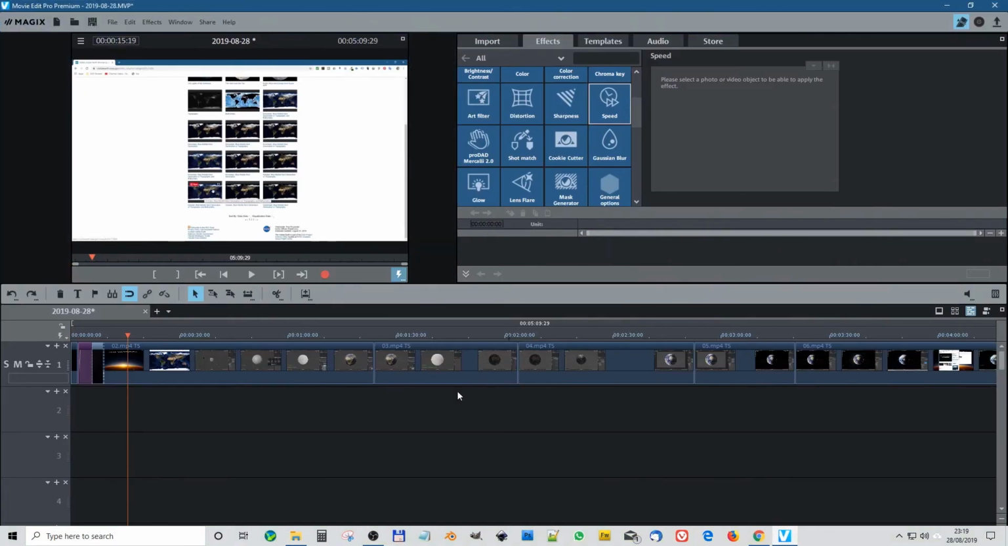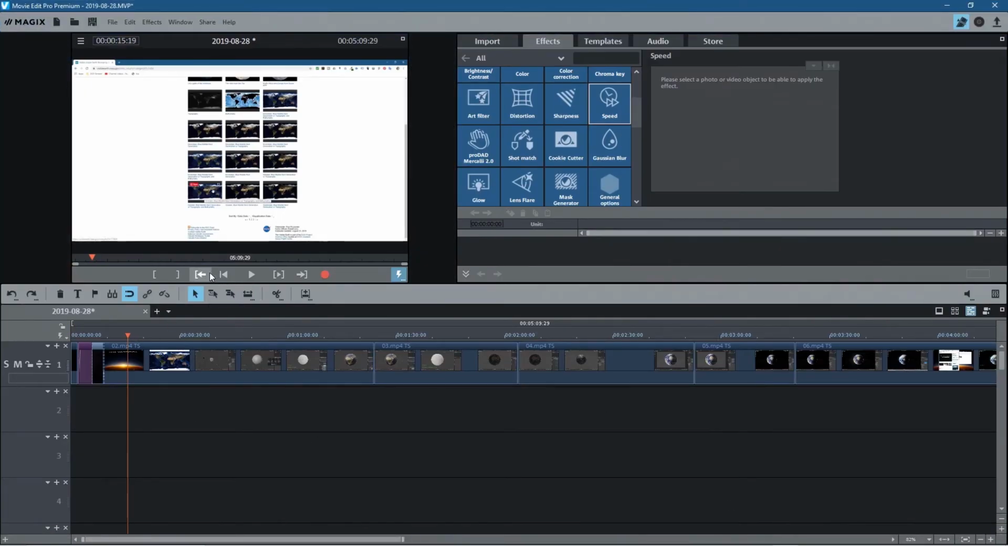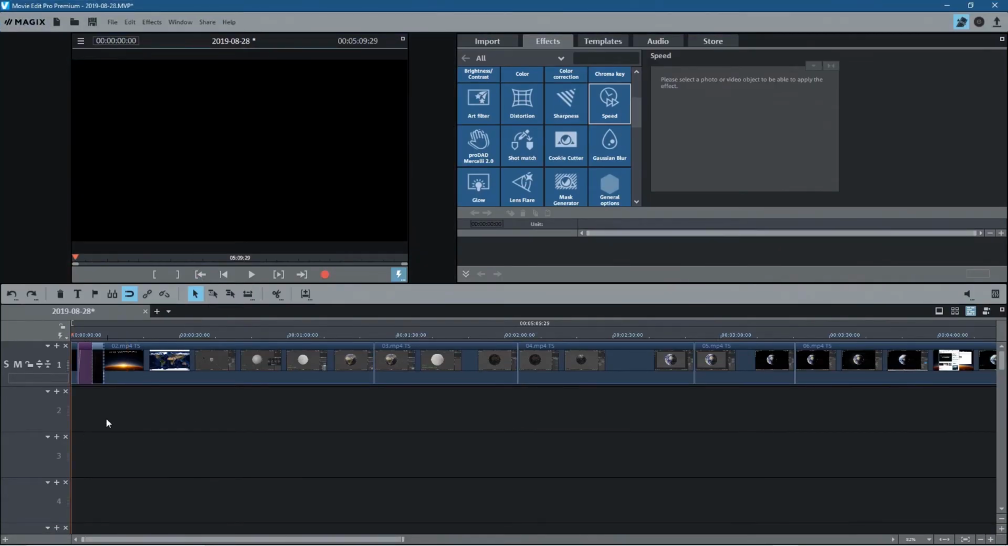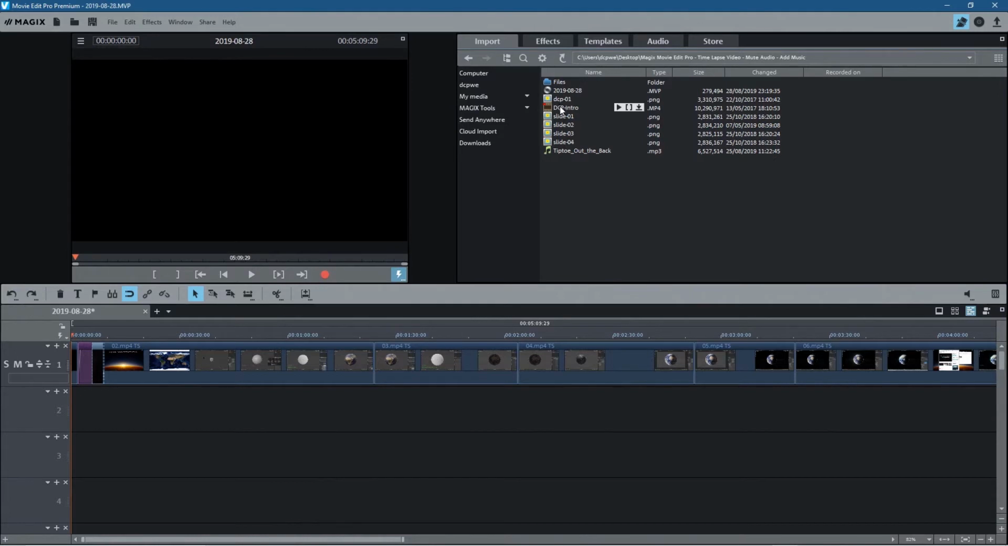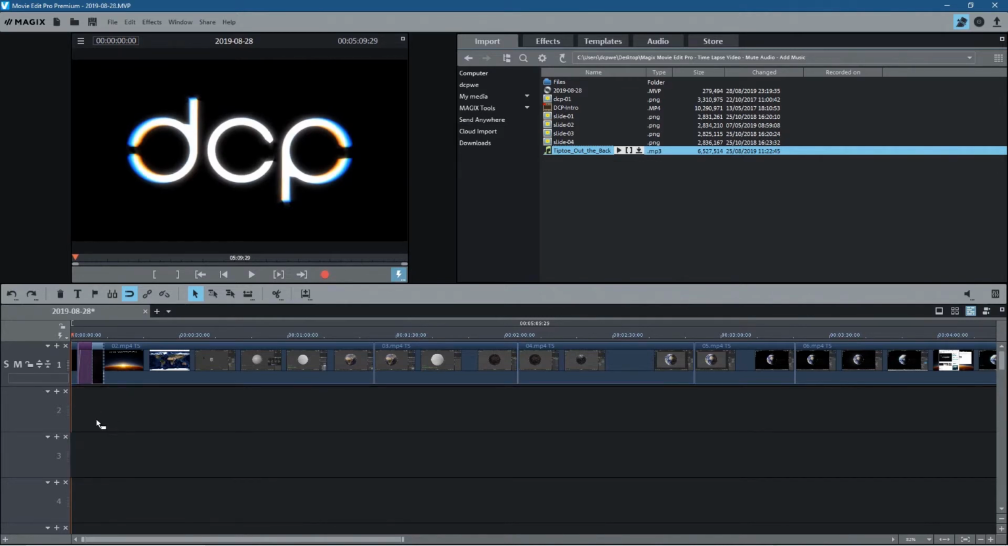So we'll open up Magix Movie Edit Pro. I'm going to go to the beginning of the timeline, right to the beginning. Let's press Ctrl S to save. I'll go to import here and I'll go back up one directory so I can get access to that MP3. Where is that MP3? Here it is here. So I'm going to drag and drop that onto the timeline. I'm actually going to leave a gap here.